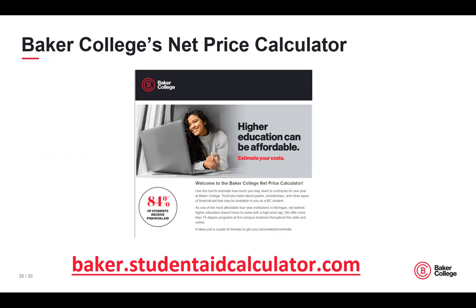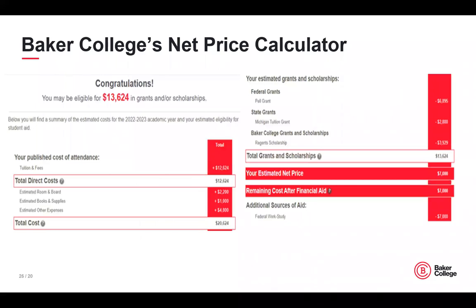Every school has a net price calculator that can help you to understand how much attending their school is going to cost. It may even give you an estimate of the amount of financial aid you could receive. Take a look at our net price calculator. I think you'll be pleasantly surprised at Baker College's affordability. This is an example of the results screen from our net price calculator. For this example, the student indicated that they will live at home with their parents and they have a 3.5 high school GPA.